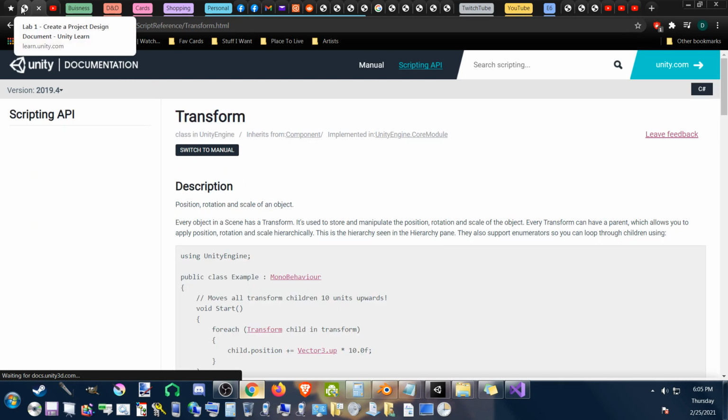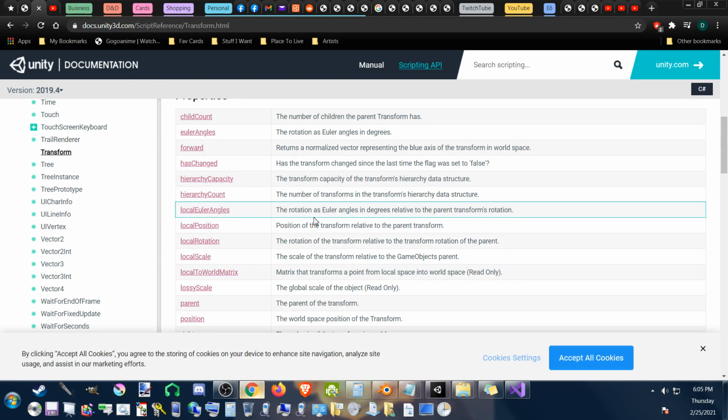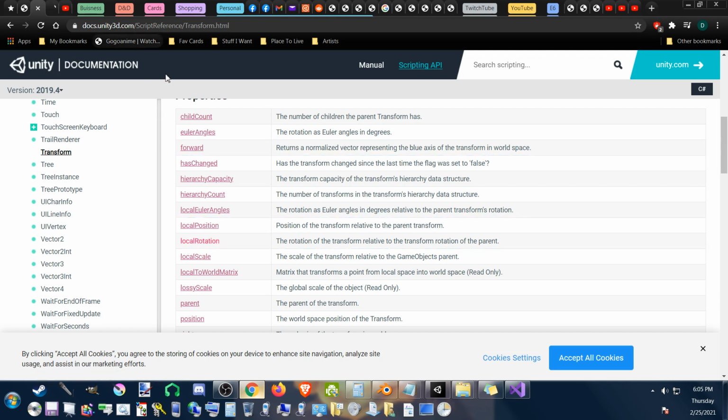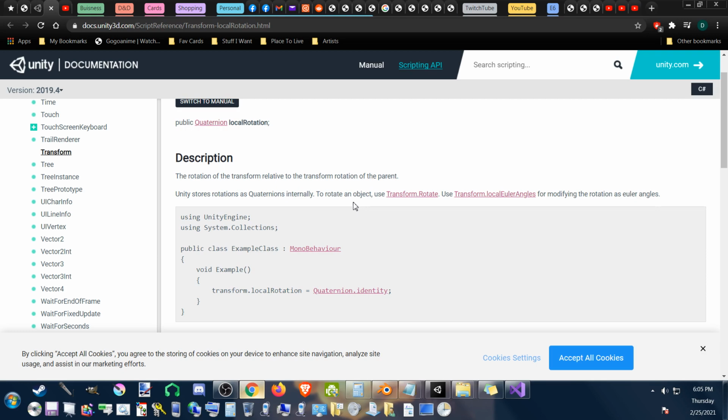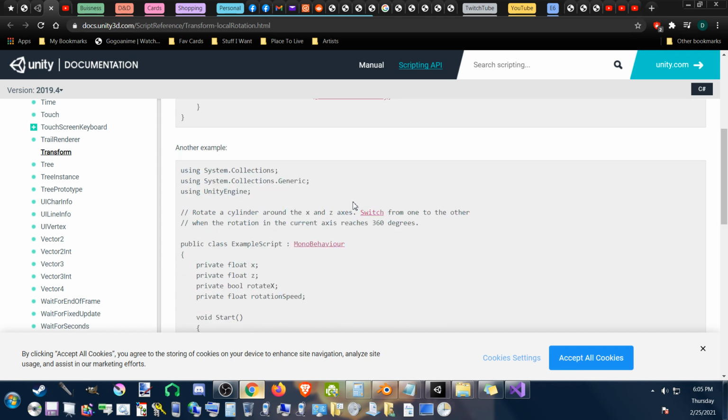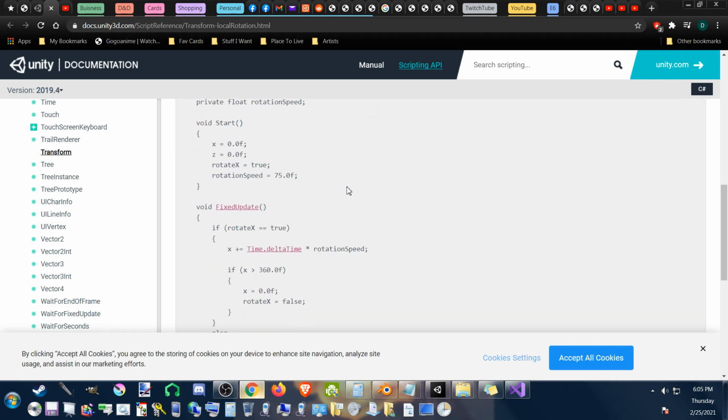Just go straight to transform. Position of transform relative to the parent transform. That sounds like a start. Relative because the rotation of transform relative to transform. That literally says the same thing. Rotate a cylinder around the x axis. Switch from one to one rotation in the current axis, which is 360 degrees.